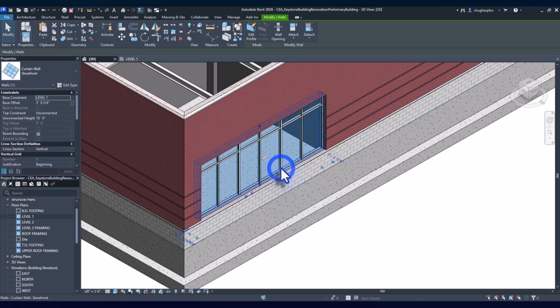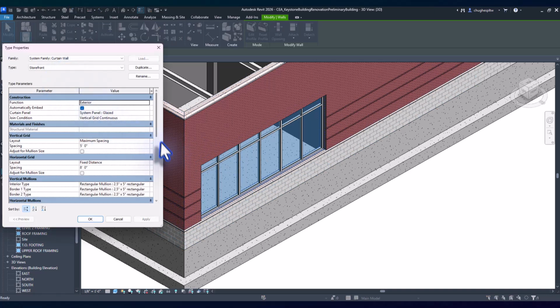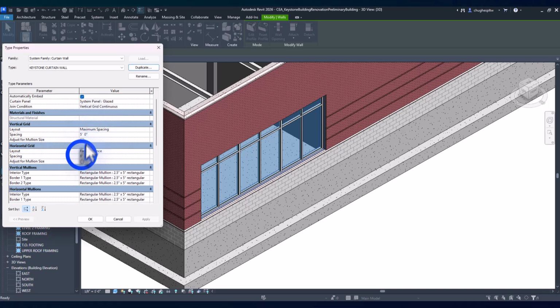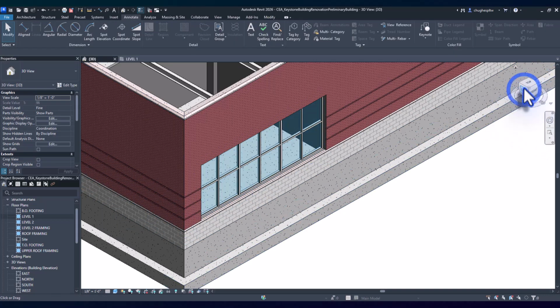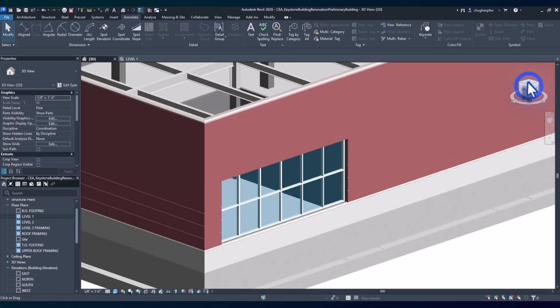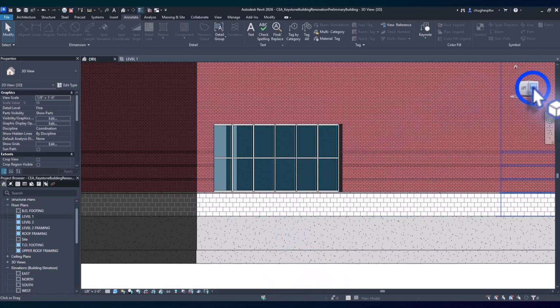Now, if you want to create a custom curtain wall, I'm going to select this one, select edit type, and we're going to duplicate, and we can call this Keystone curtain wall or something like that. You can always give it a more descriptive name. And what I'm going to do here is now I can set the vertical grid spacing. Maybe I want to make this even. Maybe I want to make it 5 by 5. If I hit apply on that, hit OK, you're going to see now we get a 5 by 5 grid that'll show up on this particular curtain wall.